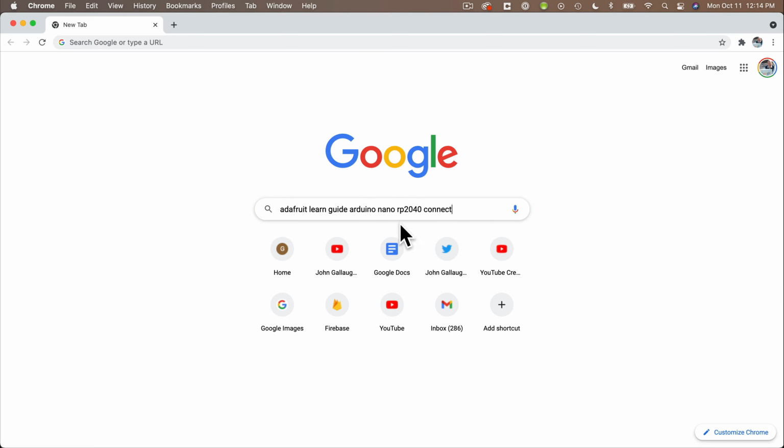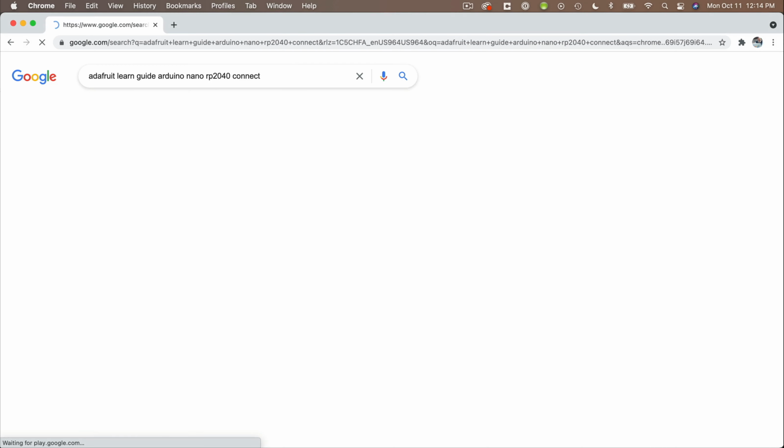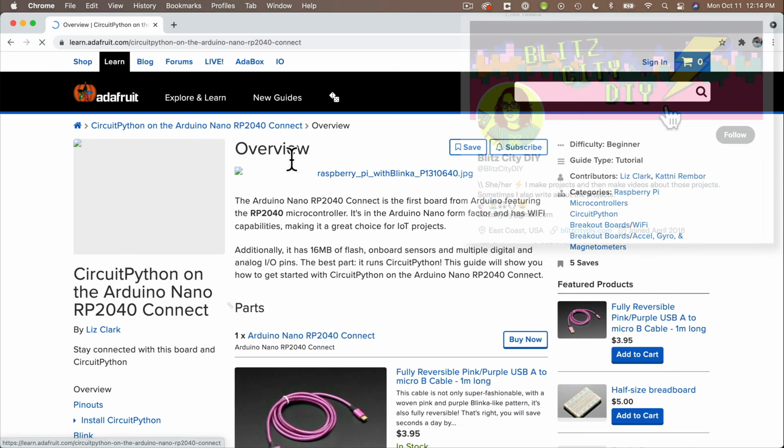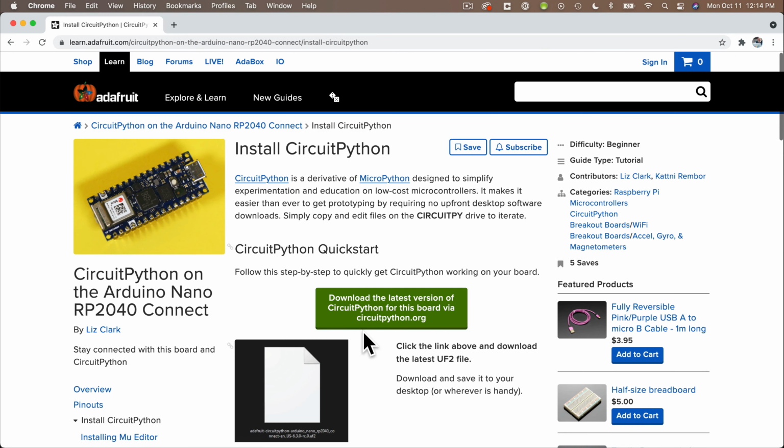So for the board that I'm about to use, if I search for Adafruit Learn Guide Arduino Nano RP2040 Connect, I find this wonderful guide prepared by Liz Clark, who's on Twitter and Instagram as BlitzCityDIY. She's a great resource to follow, and her guide includes step-by-step installation instructions.